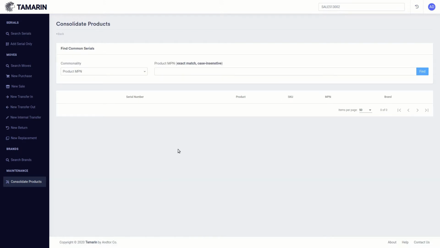Due to the nature of serial numbers being entered into the system at different times and with different inputs, the same product can often have inconsistent details across different serial numbers. That's when we can use this feature to update serial numbers with one or more commonalities.